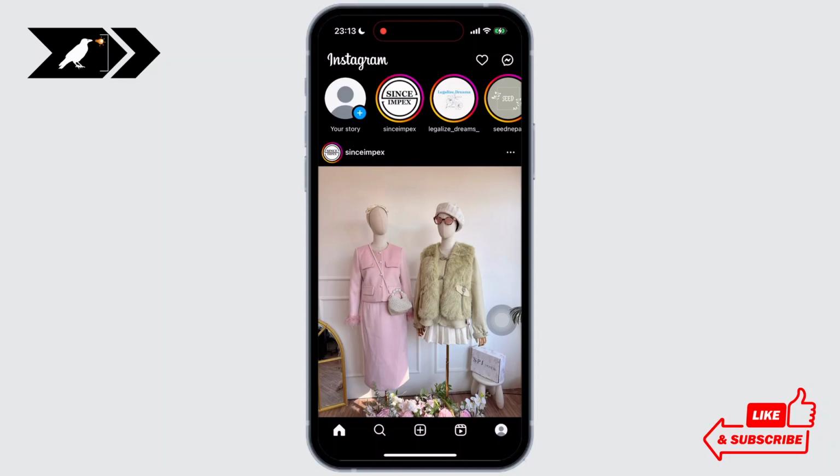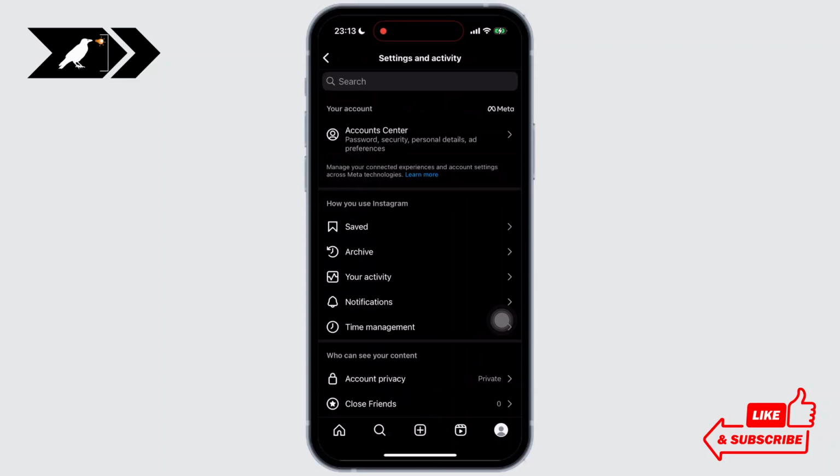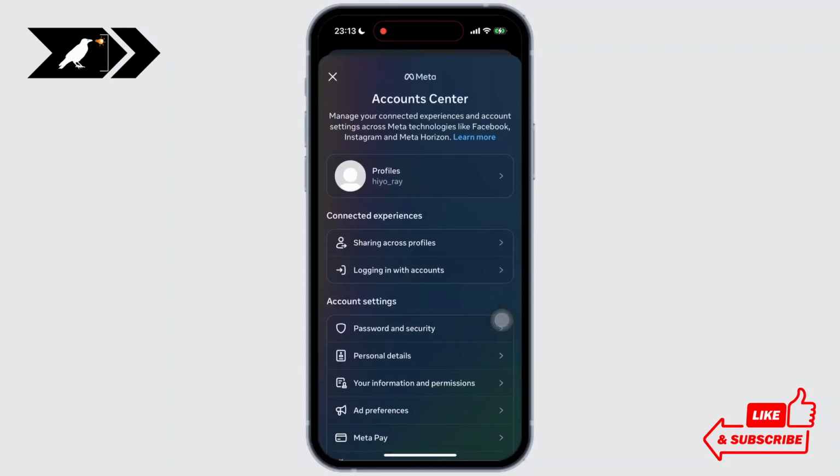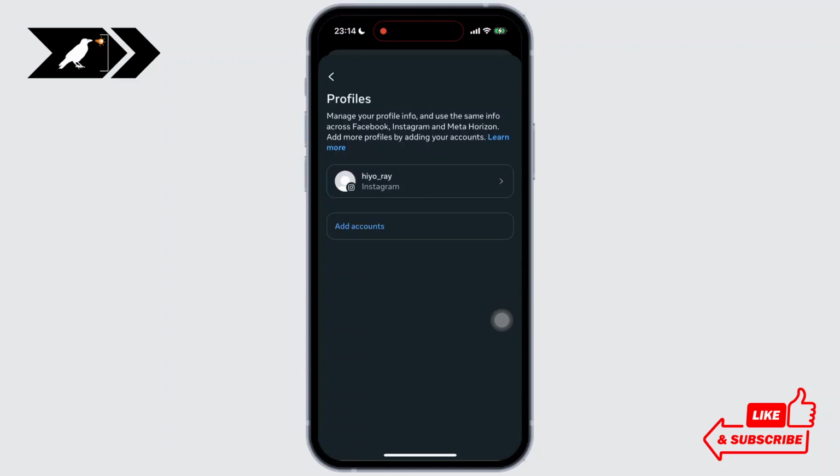Now, once on your profile, tap on the three dash option available at the top right corner of your screen. Then tap on the Accounts Center at the top. Then tap on your profile head at the top. Now here you will get to see the accounts linked with your Instagram.